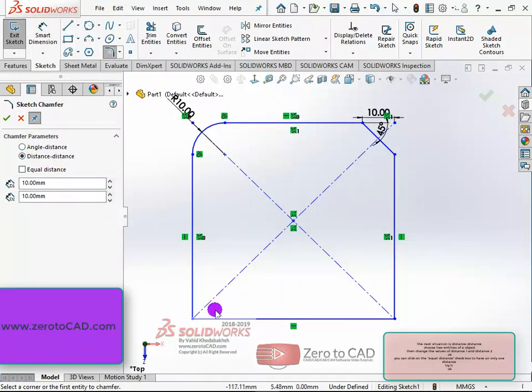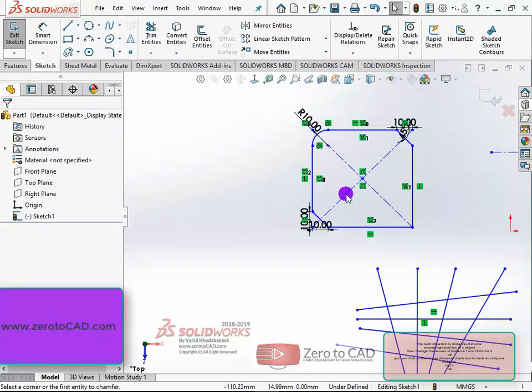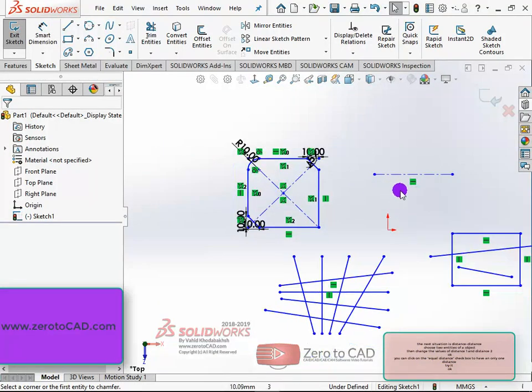Choose two entities of an object. Then change the values of distance 1 and distance 2. OK. You can click on the equal distance checkbox to have only one distance. Try it. OK.